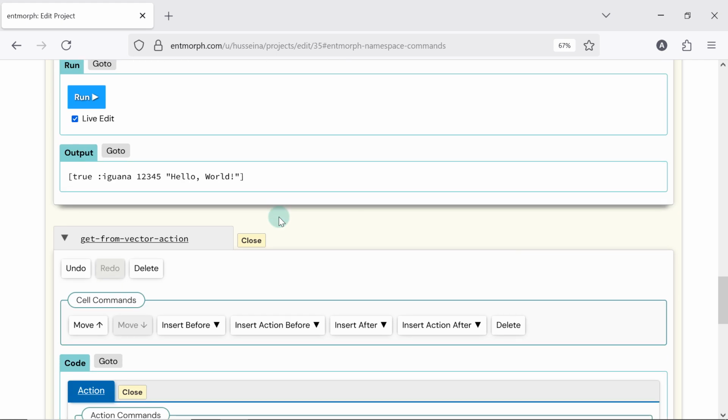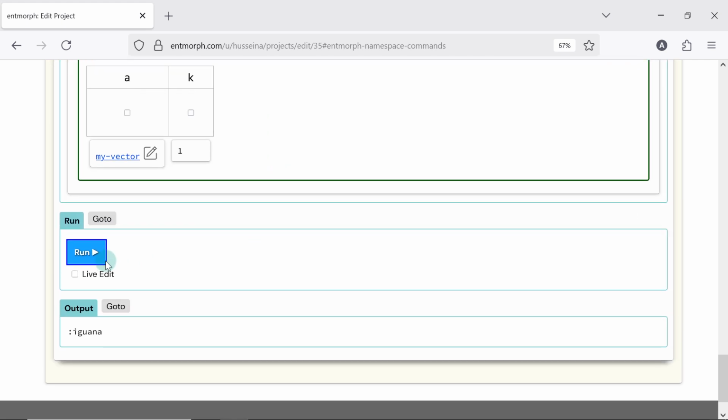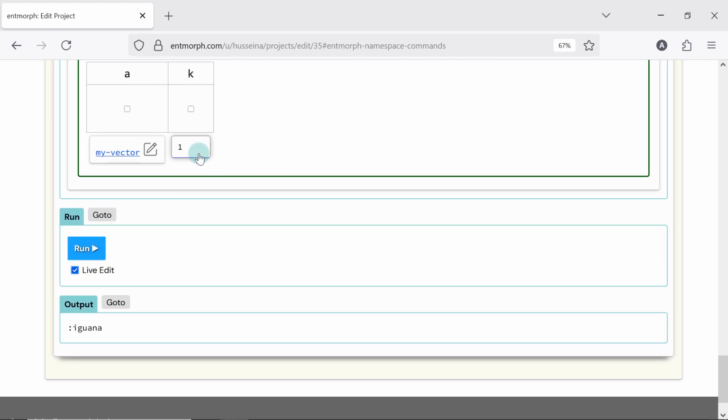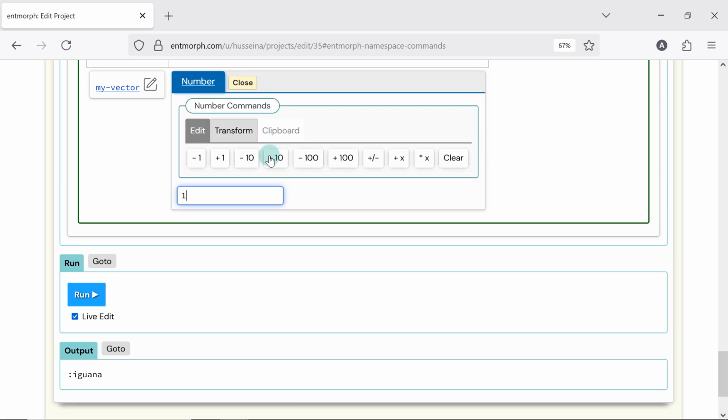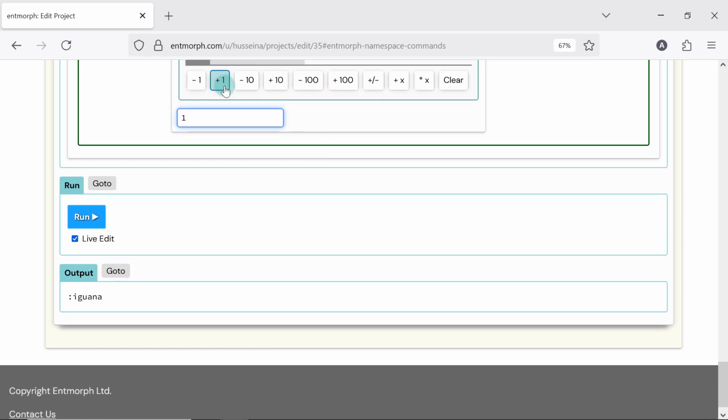Let's go back down, and if we turn live edit on and open the number again, as we change the value of the index, the value in the output updates to show the item at that index, until we go beyond the number of items in the vector, in which case the get function returns nil.